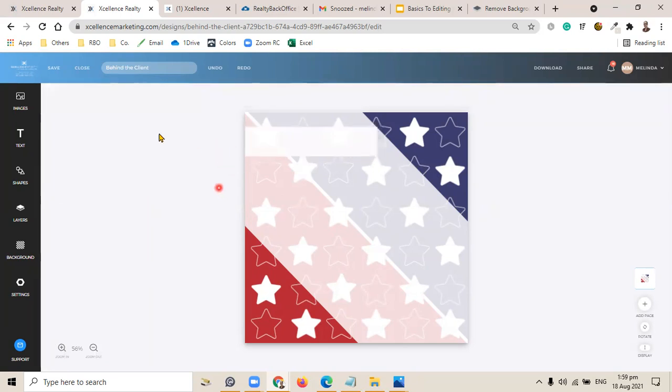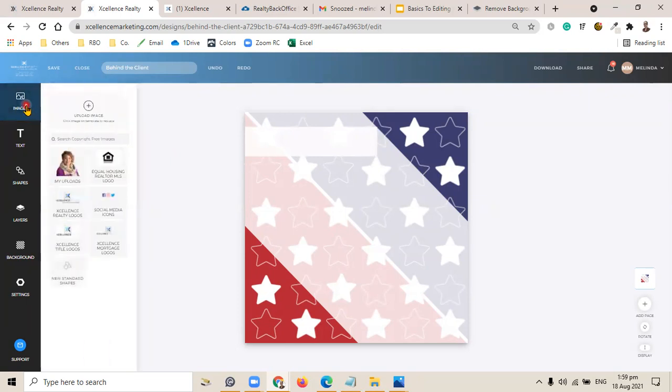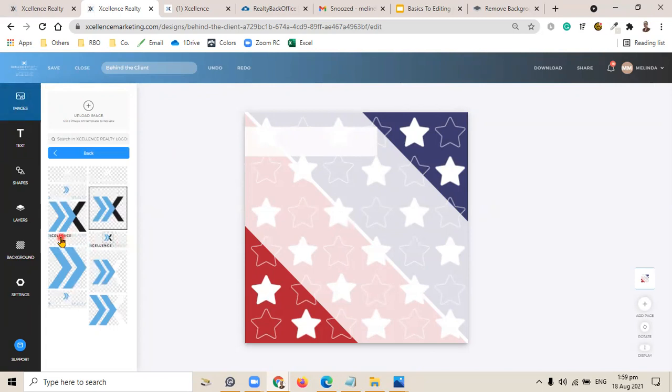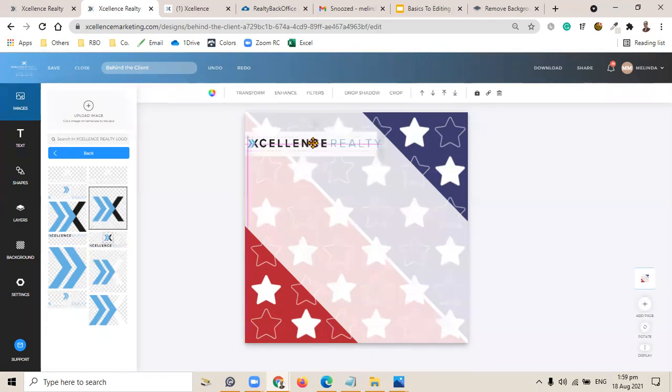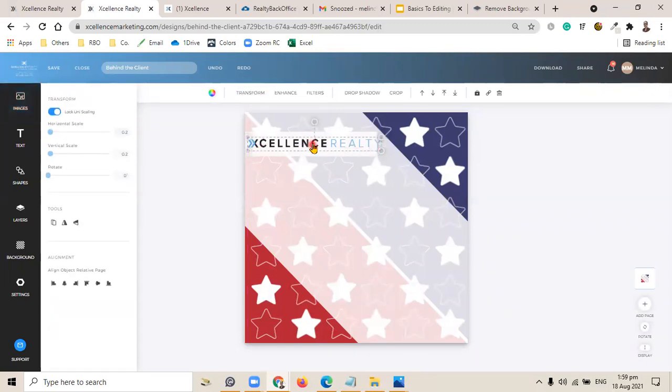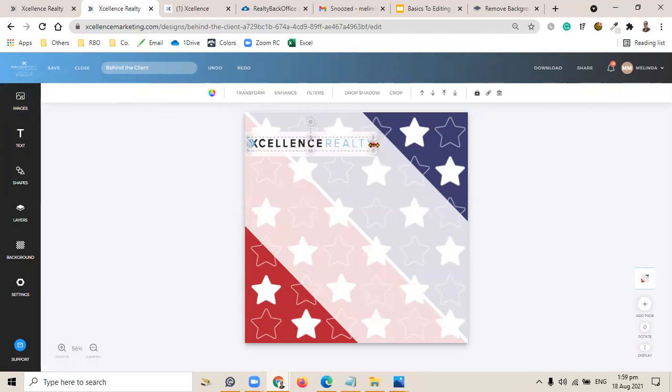All right, perfect. Let's go ahead and get the logo of Xcellence Realty here in images. Xcellence Realty logos. We're going to get the same logo. And let's go ahead and drag it inside of that rectangle. It's a little thick, so let me make it thinner. And let's drag it there inside of the rectangle. Let's go ahead and click transform so we could adjust the size of the logo. Drag it inside of the rectangle. All right, that's perfect. Let's go ahead and save it.